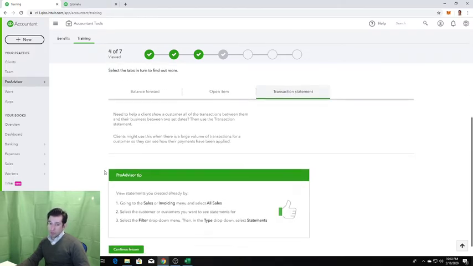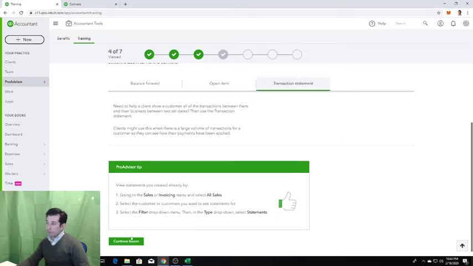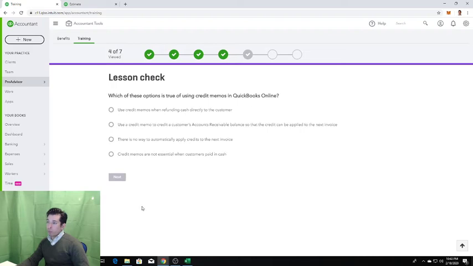ProAdvisor tip. View statements you created by going to the Sales or Invoicing menu and selecting All Sales. Select the customer or customers you want to see statements for. Select the Filter drop-down menu, then in the Type drop-down, select Statements. Okay, continue lesson.